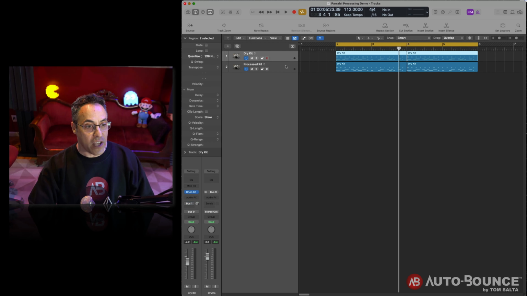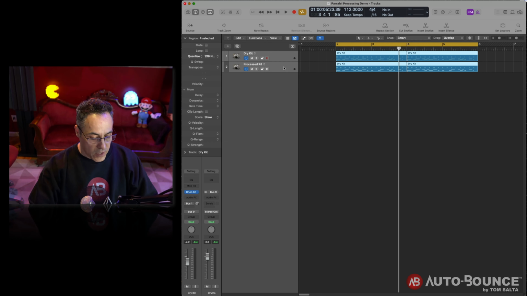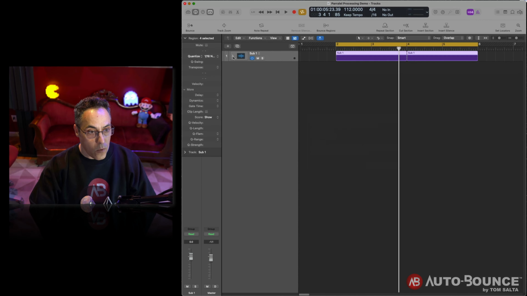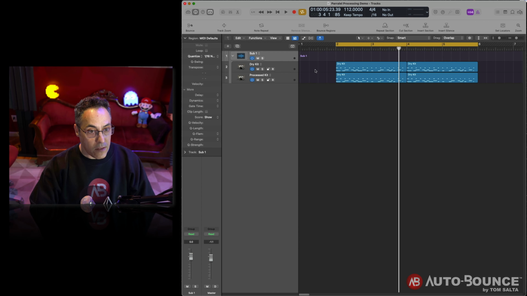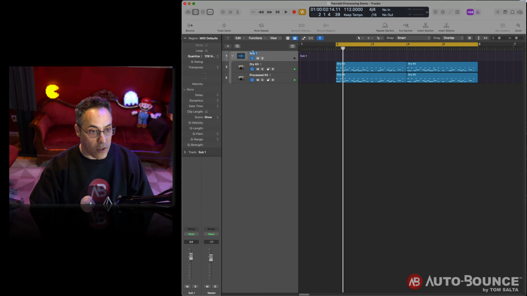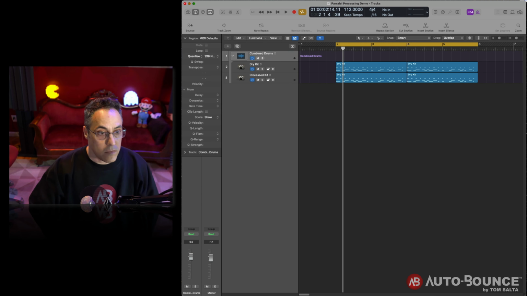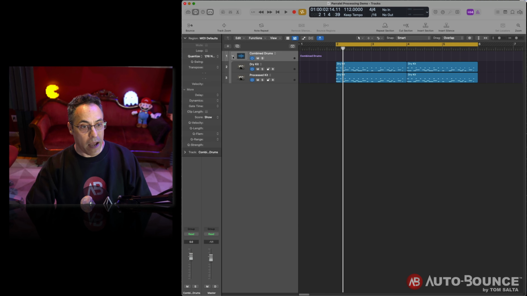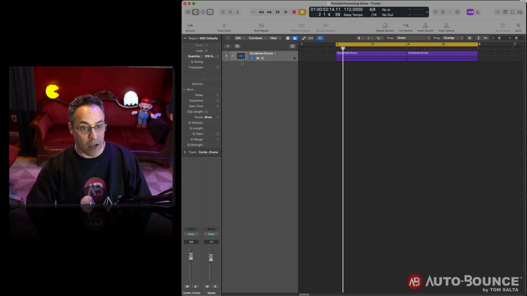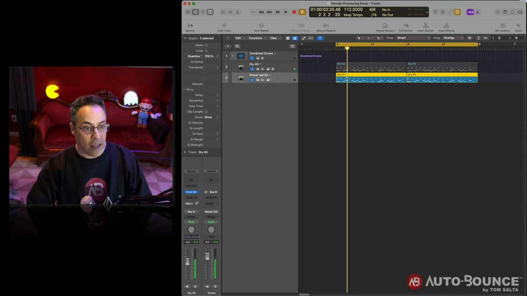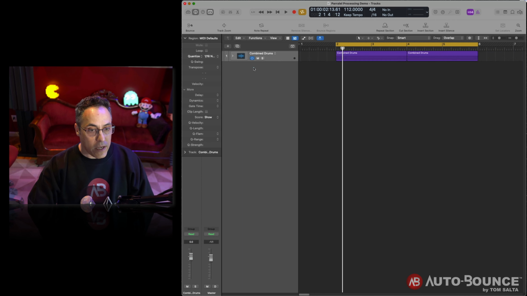A folder stack is simply going to put them together into one track object, like so, and then you can just call this combined drums, like that. And now when you open auto bounce, you can either bounce out the combined drums, or you can bounce out the contents, the dry and the processed. That's great. Now, the other way we can do this is we can do a summing stack.